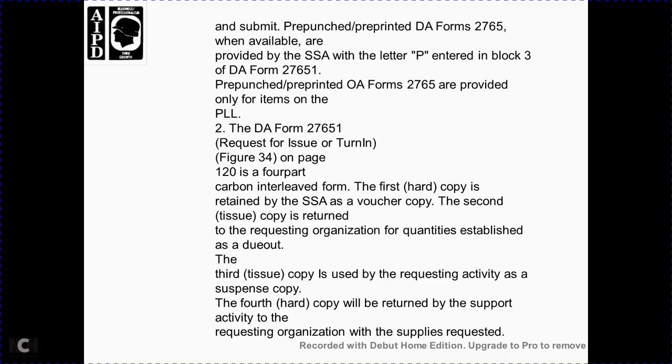DA Form 2765-1, the pre-punch preprinted form, is provided only after the items on the prescribed load list. The prescribed load list DA Form 2765-1, request for issue and turn-in, is in figure 34 on page 124. Carbon interleave the form. The first hard copy is retained with the SSA voucher copy. The second is the tissue copy, returned to the requesting organization, and established for the due-in. The third is the issue copy to the requesting activity, the suspense copy. The fourth hard copy is returned to the support activity, the request for the organization supply as requested. DA Form 2765, the request for issue and turn-in.